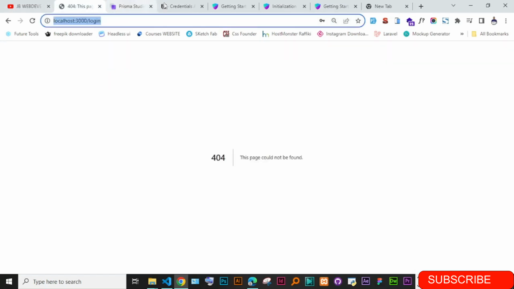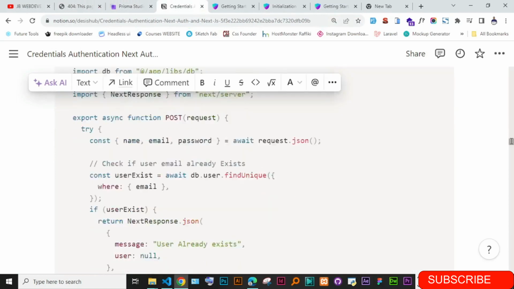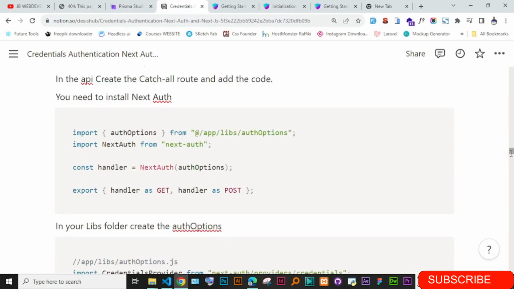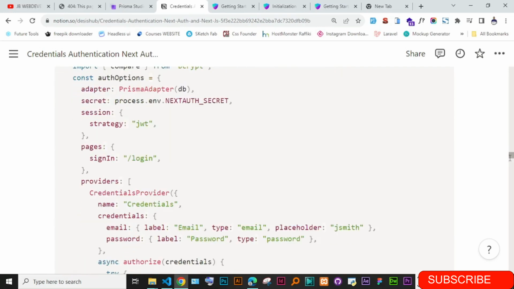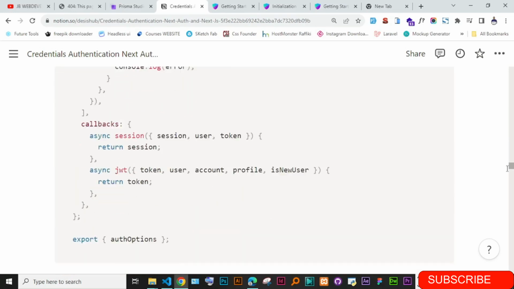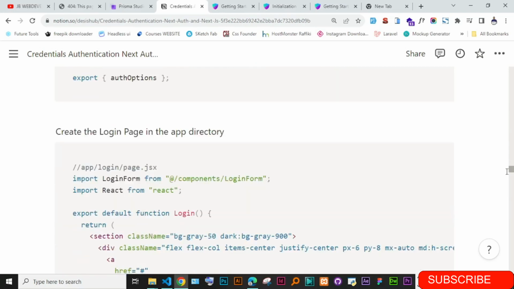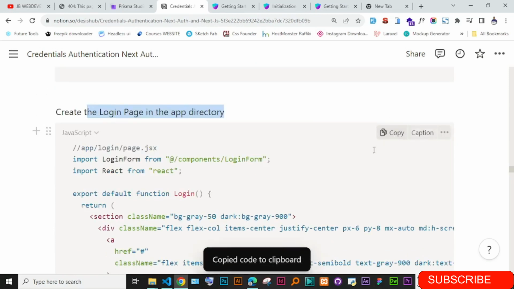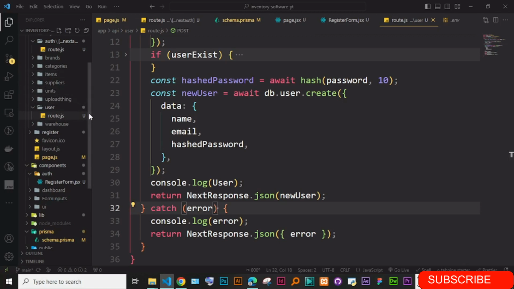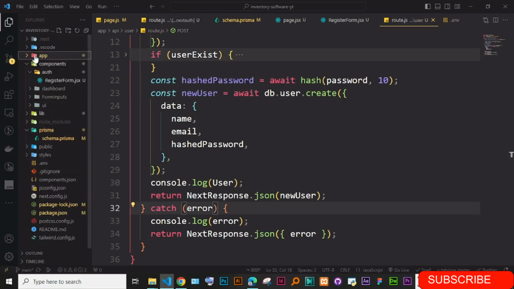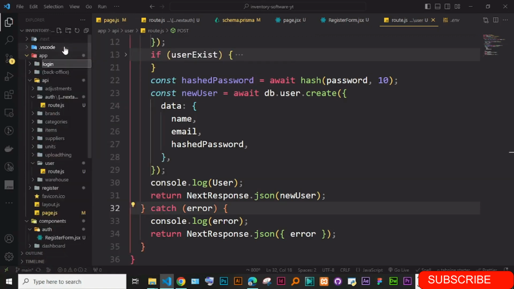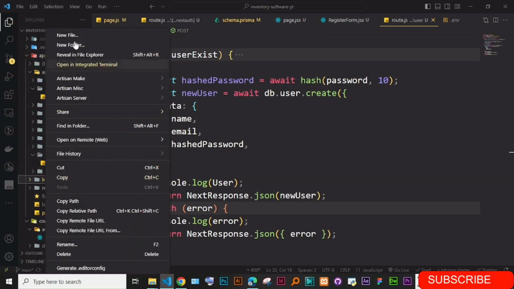Let's work now on the login. Following this documentation, you can see we have now the login functionality logic. We have created already these parts for logging in the user, but the first thing is to create the login page. Under app, just create a new folder called login. Simple as that. And then in this, you can just go ahead and create page.jsx.